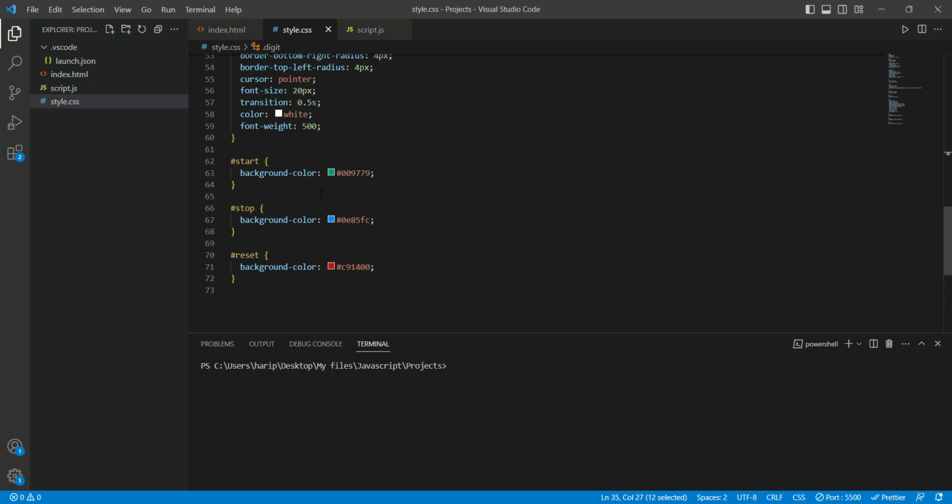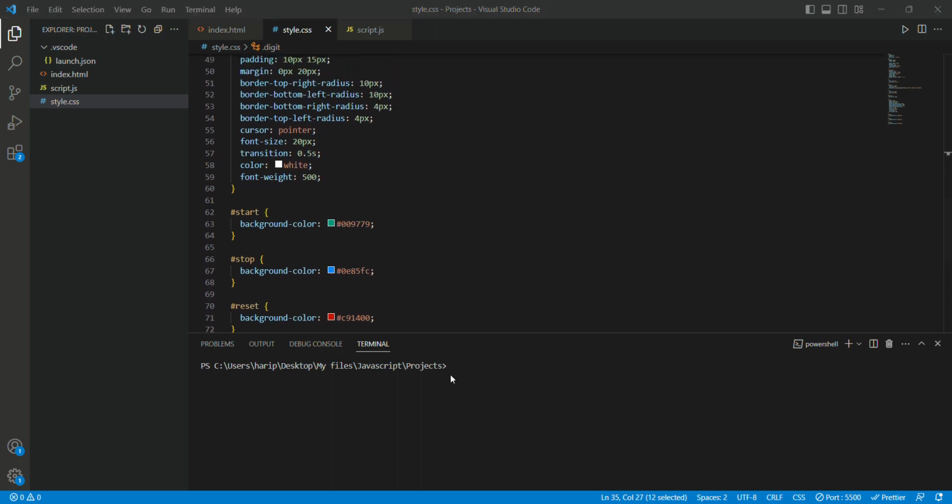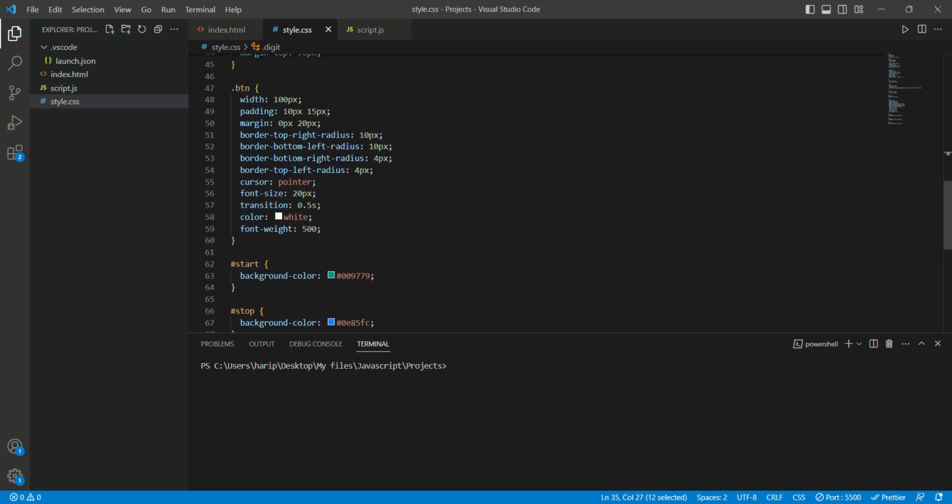So these are the colors I used. And this white color is where we mentioned here, in button, inside the dot button class. So that is why it's showing the name in white color. Next we'll move to the JavaScript file.